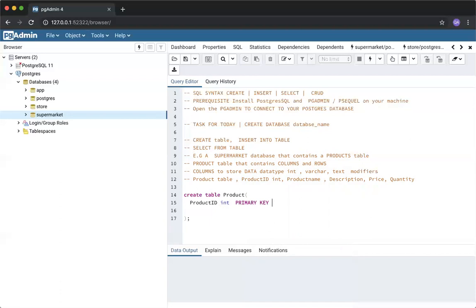A primary key is the unique identifier that locks down the record in that table to a particular identity, and this field cannot be null. So we say NOT NULL. That means it cannot accept a null value, and you put a comma to separate it. That's the modifier. It means this field cannot take any null value, and this is the primary key for the table. Every table has a primary key.